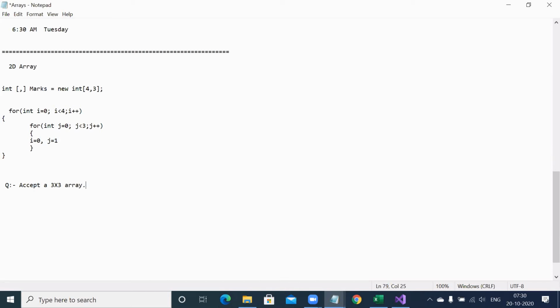Quickly, it should come to your mind that I will vary 0 to 3, J will vary 0 to 3. Okay, like that you have to tackle this kind of question. So accept a 3x3 array, or 3x3 matrix also I can say, no problem. Okay, display the array. Display the matrix or array, whatever, in 3 by 3 format.